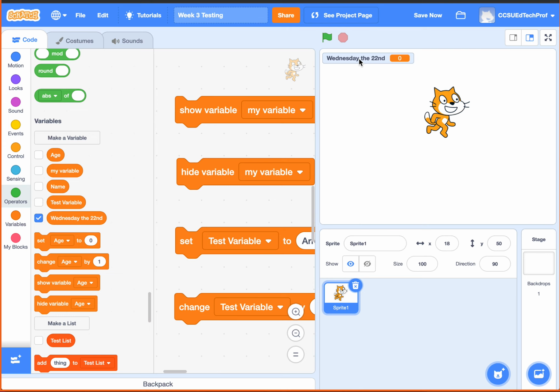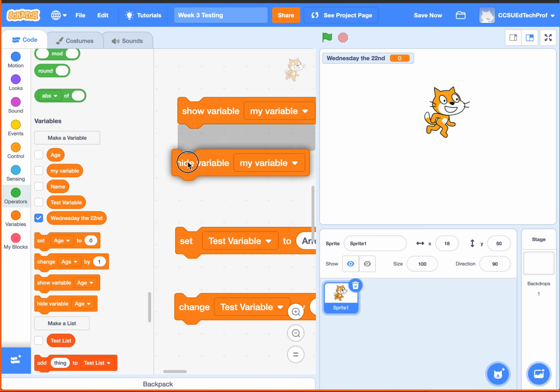So you're kind of stuck with the look of it. If I need to display the value of a variable to a user, I'll usually create programming that will do that some other way, just so I have more control over what it looks like and so on. But if I want it to show, then I can drag the show variable block into my program. If I want to hide it, there's a hide variable block.